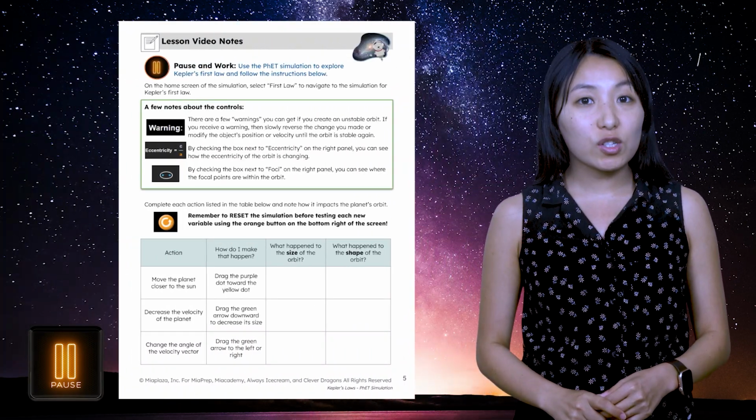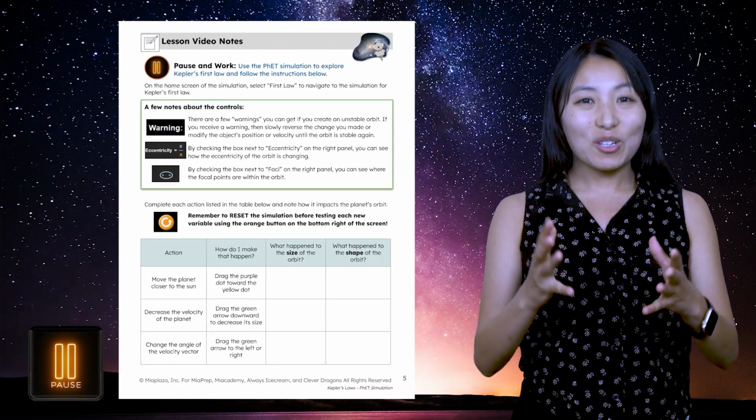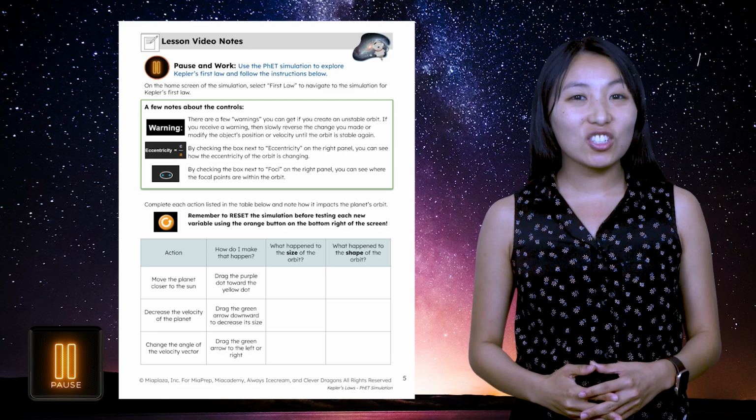space. Now that you're familiar with the controls, pause the video and follow the instructions in your guided notes to explore Kepler's first law. When you're done, come back to watch the next section of the video.